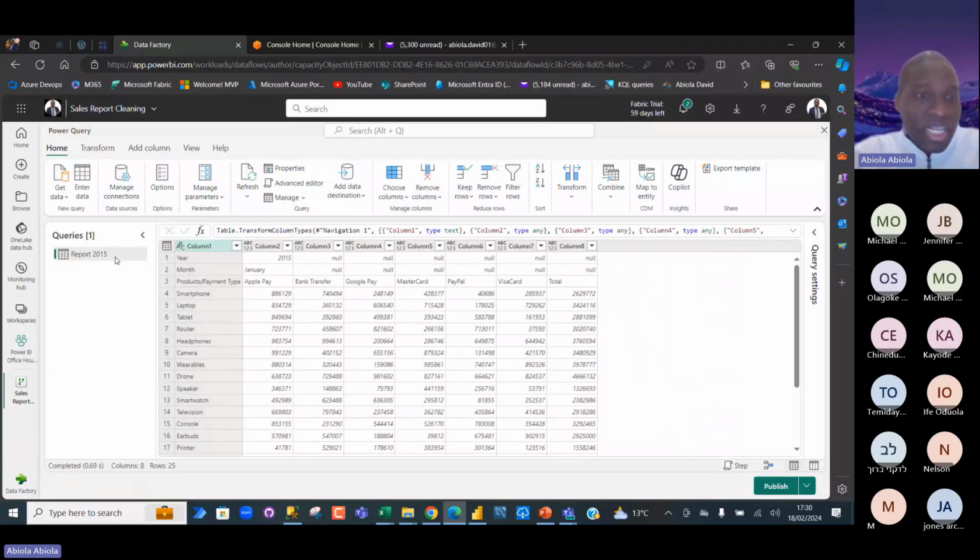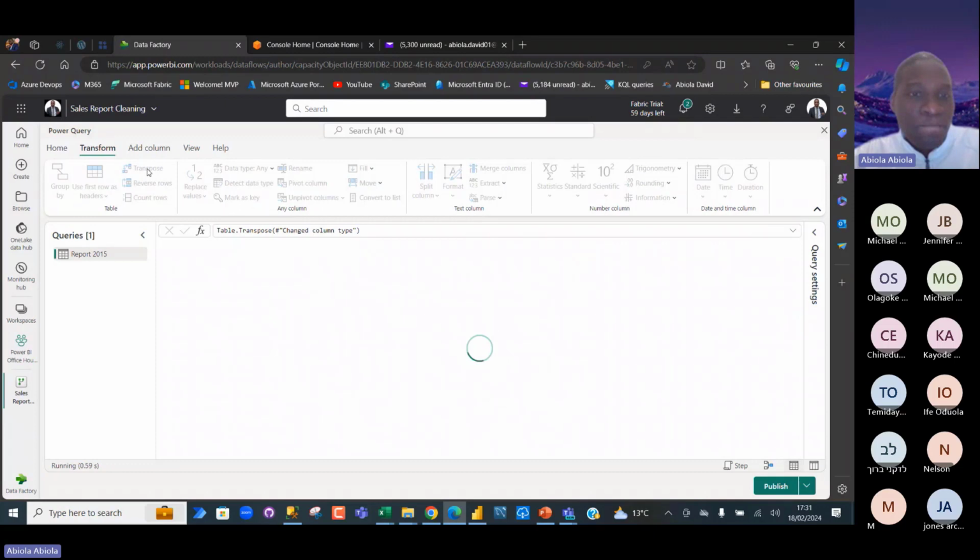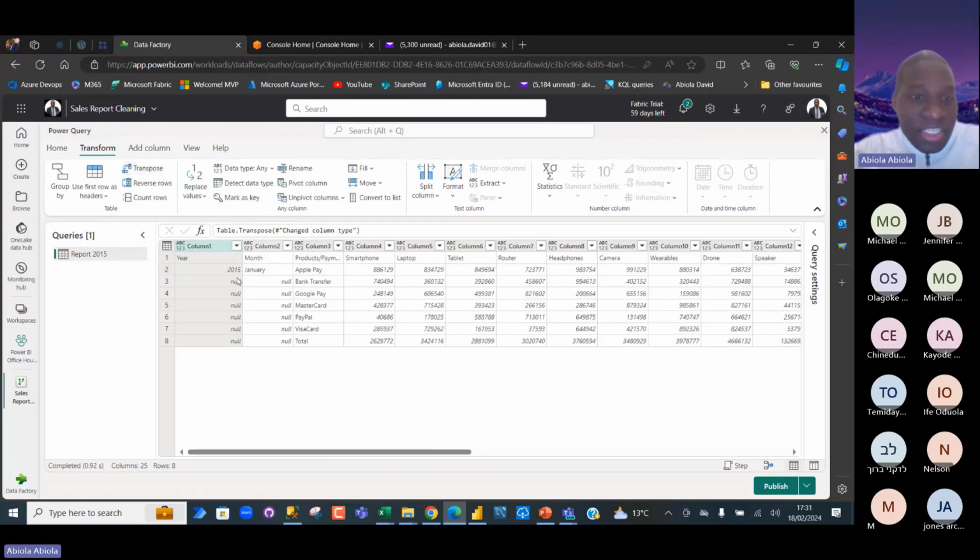Okay, so there we go. In this case, the data has been ingested into the Power Query Online, and then we want to actually transform the data. So now, first and foremost, you can see we have column 1, 2, and so on and so forth. So the first thing we'll do is to go ahead and transpose this data. So from this column 1, I'm going to come to the transform tab, and I want to choose transpose. So when I transpose the data, I can see we have the year, the month, and then the product payments, Apple, and so on and so forth.